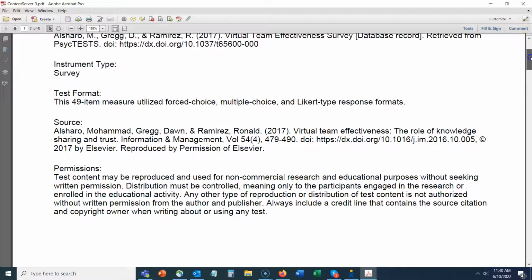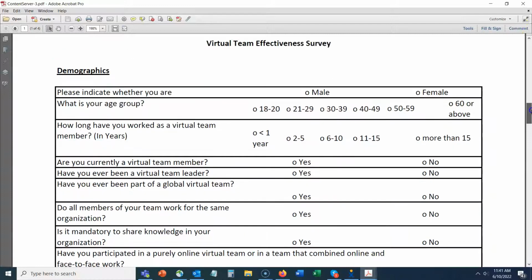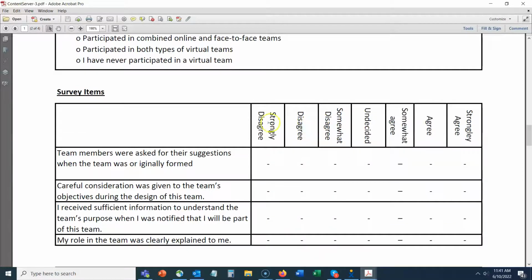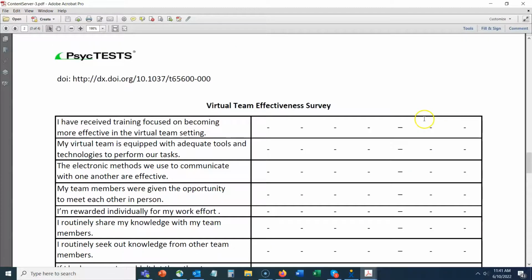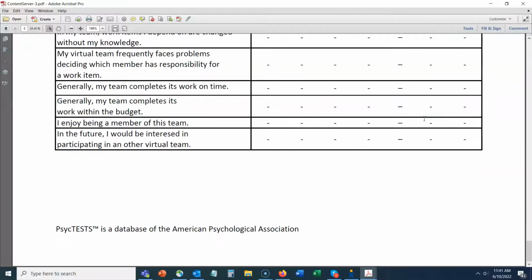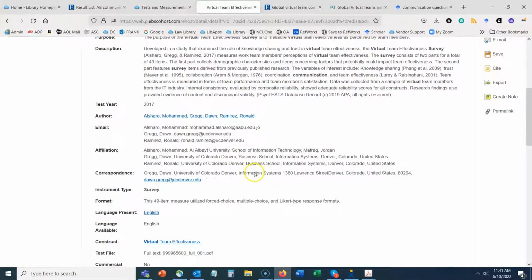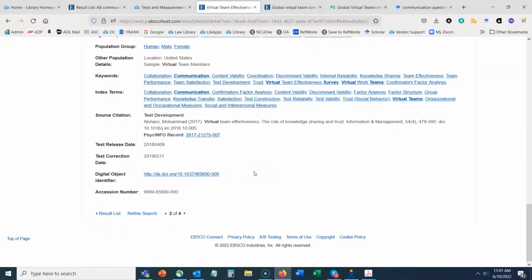So as we scroll down, we will see that full text instrument. So these are the demographics questions. These are the survey items, which are on a Likert scale. And you can see all of those questions there, which is great, but you'll want to look at that original article in order to get more information about how to actually use this, what they used it to measure, etc. And there's that article. You should be able to link out to it here. If you're ever in a situation where the full text is not available from the NCU library, you can certainly request that through our free interlibrary loan system.